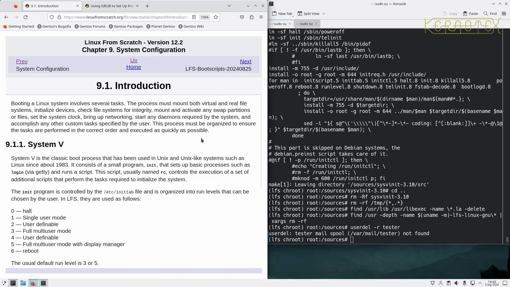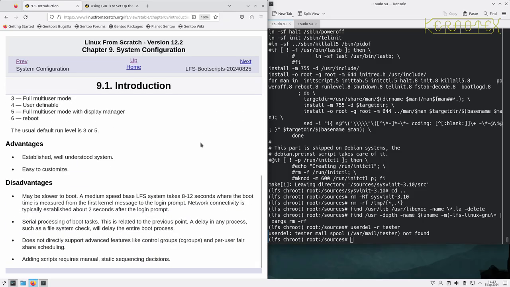System V, or System 5 as it should be called. Classic boot process. So it goes through what it's about. Advantages: established, well understood system, easy to customize. I'd also add to that that it's just simpler, full stop, especially compared to systemd.